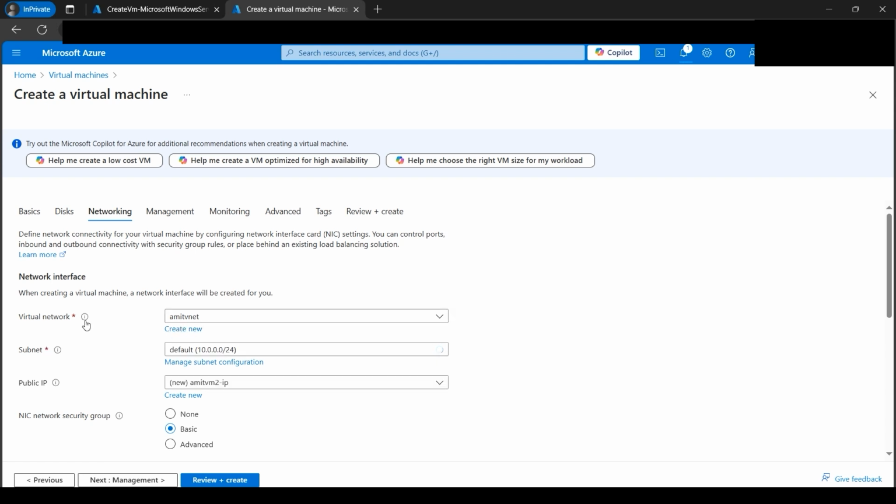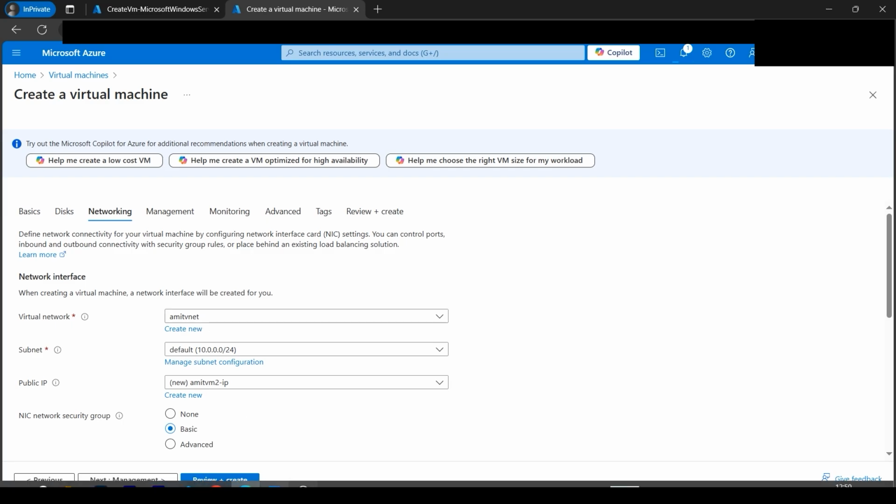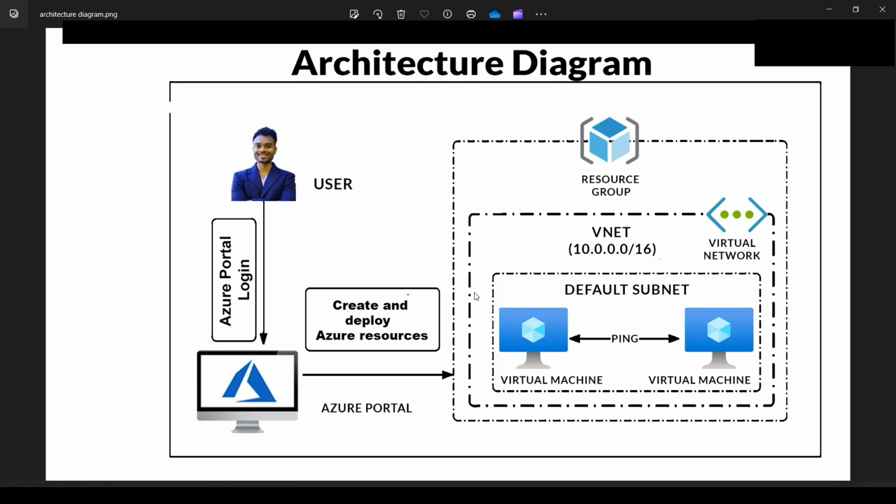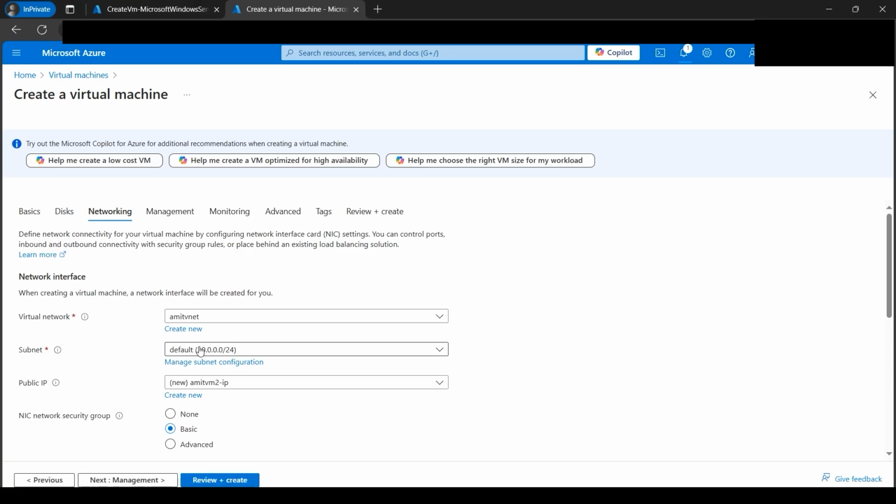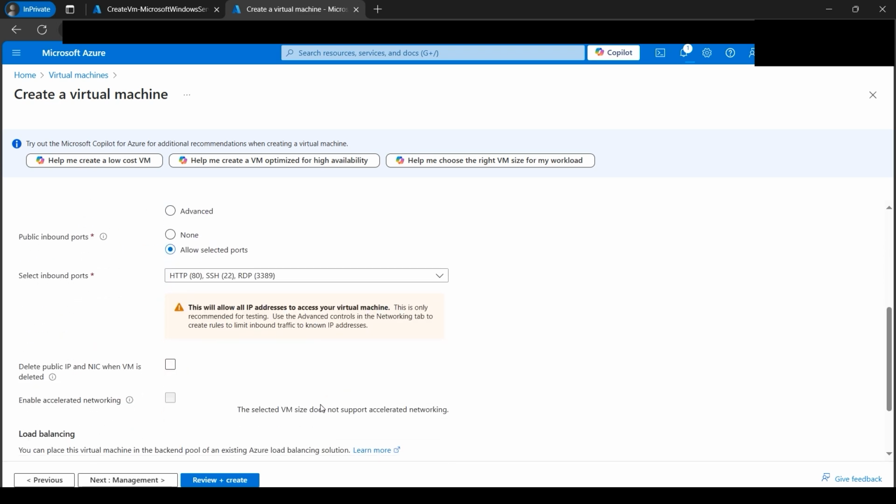Here again, please note, this is an important step. Virtual network, it should be Amit Vnet, because as per the architecture diagram, we need to select the Vnet which we created just now, so that the two virtual machines will reside inside the Vnet and also in the default subnet. So that's what we are doing now. If you look here, default subnet, default, right?